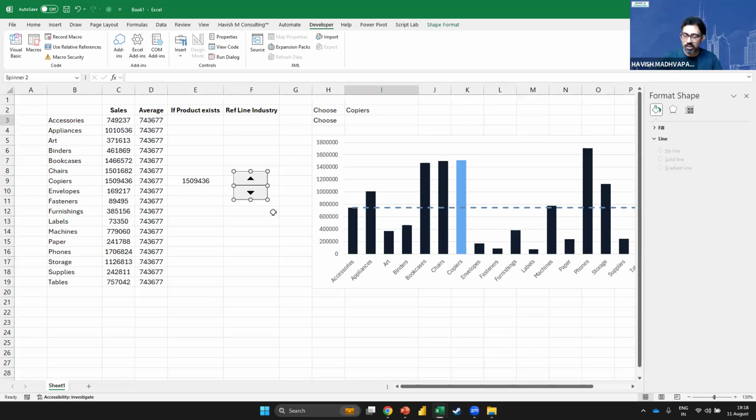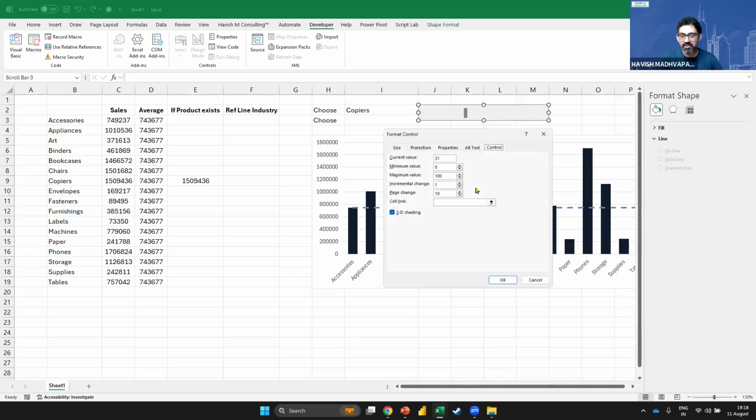Now, the spin button is okay, but then I would ideally want to have a scroll like you have on a website where the user can choose the number. So one more time, a scroll probably here would be more appropriate, something like this. And I hope you see where I'm headed with this. I would like the user to be able to move the scroll bar. And as the user moves the scroll bar, the number should change. The reference line should change. Let's see how we do this. So I'm going to right click and then format control.